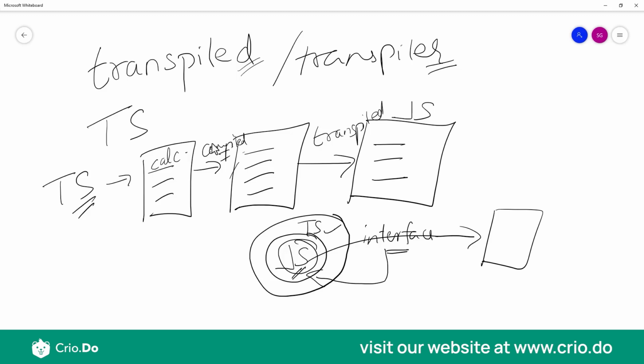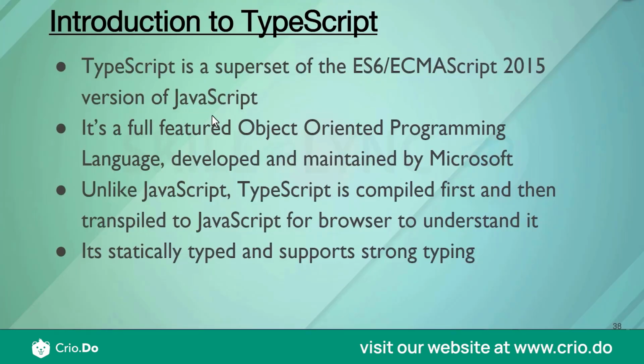So coming back to the slide. TypeScript is first compiled and then transpiled into JavaScript for the browser to understand it. The next point is that TypeScript is statically typed and supports strong typing. Now let's try to understand what this means: what is statically typed and what is strong typing? So coming back to the whiteboard.